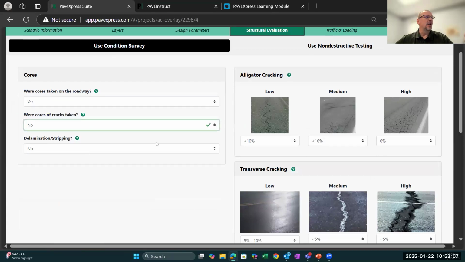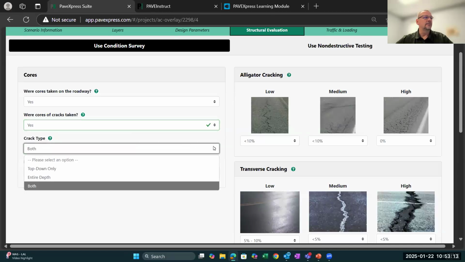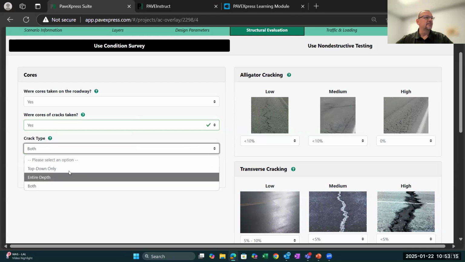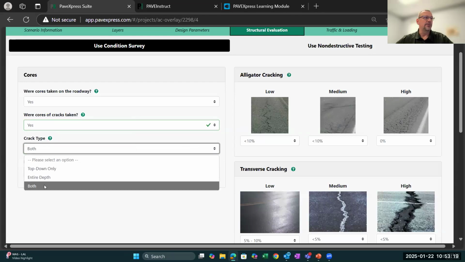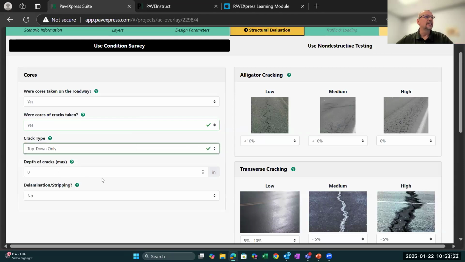So if we say no, then part of that goes away. But if we say yes, then crack type. So what types of cracking do we have? We have top down, entire depth. If we have both, then that's one way of looking at it. If they're all top down only, then what's our depth of cracks? We could say it's 1 inch.